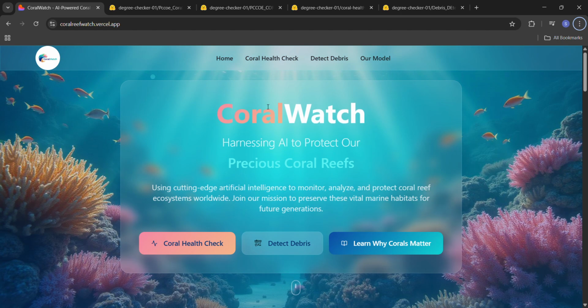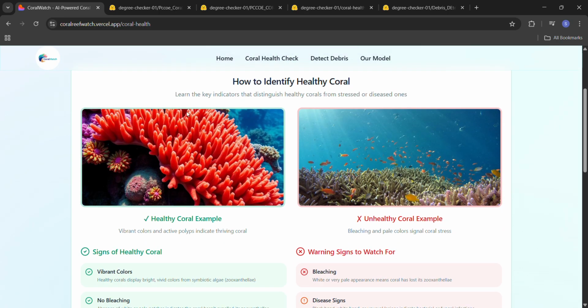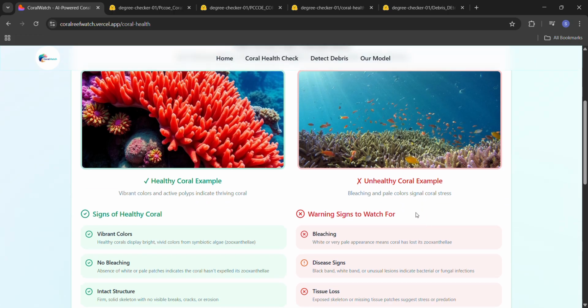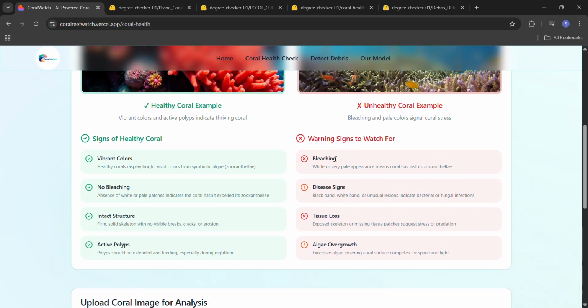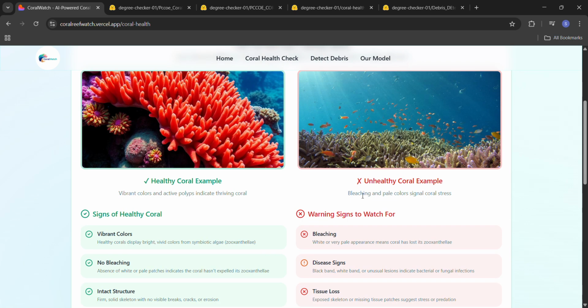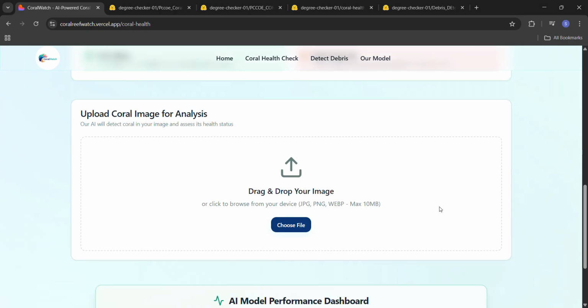Now let's move to another section, which is coral health check. In this section we are identifying the coral health. Here we can see a table which distinguishes healthy coral and unhealthy coral. These are the signs of healthy corals and these are the signs of unhealthy corals, and it is demonstrated using an example. Here we can upload an image and see the health of the coral.